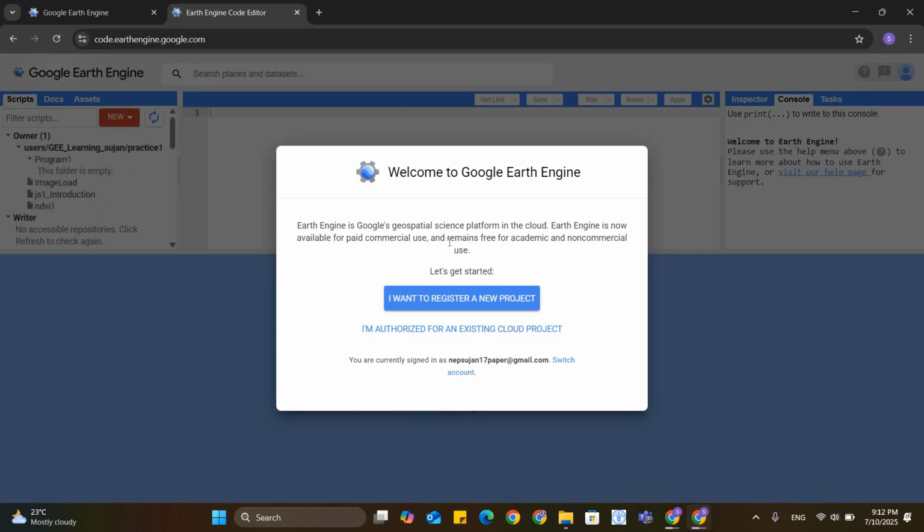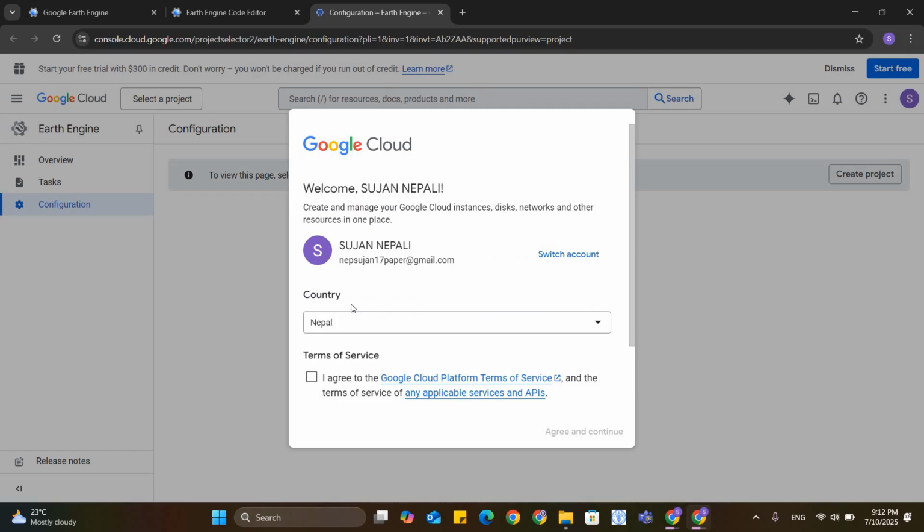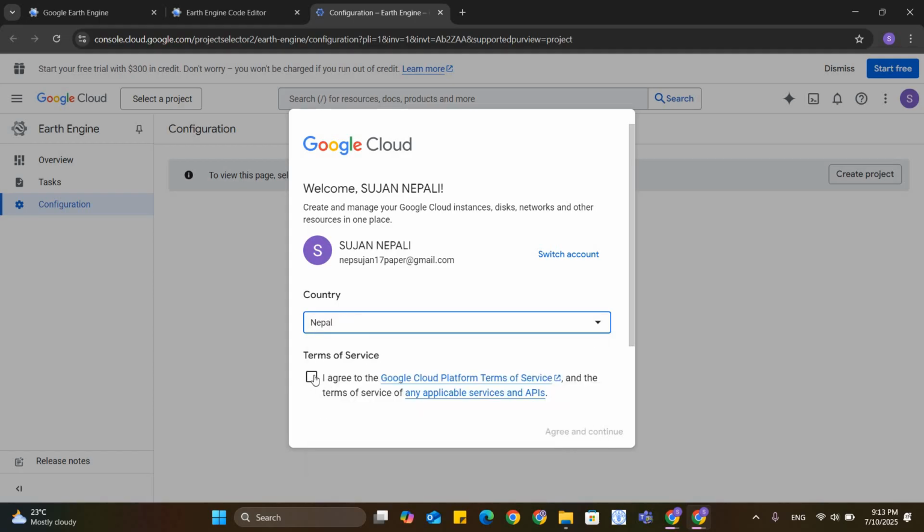Okay. Once it is here, it will ask you to register a new project. So I will just click on I want to register a new project. Great. So once you are here, you need to select the country. So I'm from Nepal, so I'm selecting Nepal, and you have to agree with this Google Cloud platform terms and conditions. You read these terms and conditions and select on this agree.